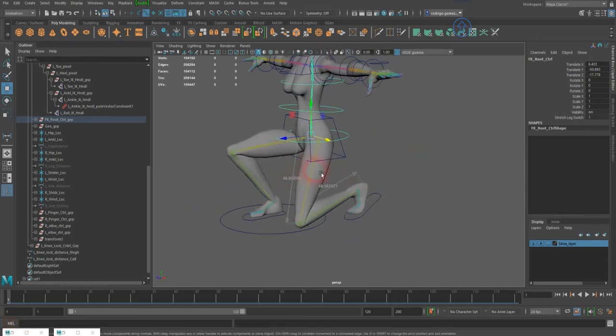All right, so that's the end of it. Of course, you have to follow the same process for the other knee to get both knees working with the same trick.